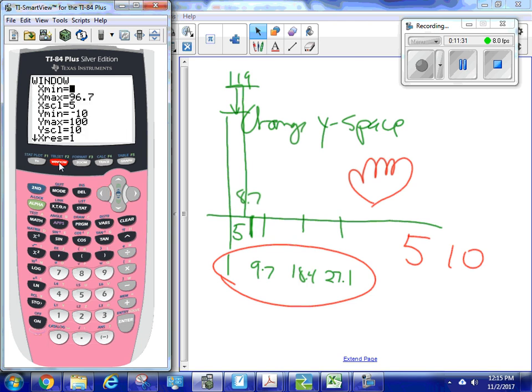So back to my window. My minimum, I'm going to make it 0. Now I'm going to go graph. Change it just a tiny bit. If I go trace, 0 to 5, 5 to 10, 10 to 15. So it's looking much nicer.